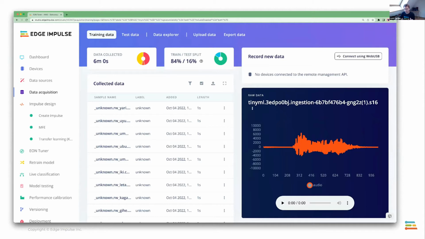So this is an example of a project I've been working on. The goal is to recognize the voice. It's a keyword spotting model, and we are going to train a model to recognize the word tinyML. To do that, we'll do it together.